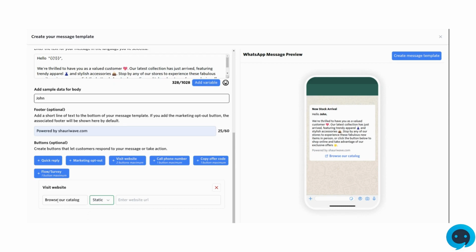We'll just add the text plus our catalog to the button. And let me just add our website here as the link. Yeah, and I think that is it.